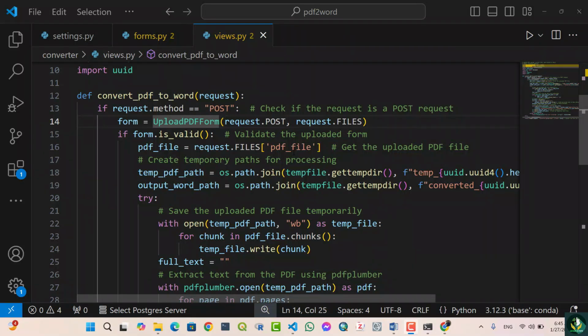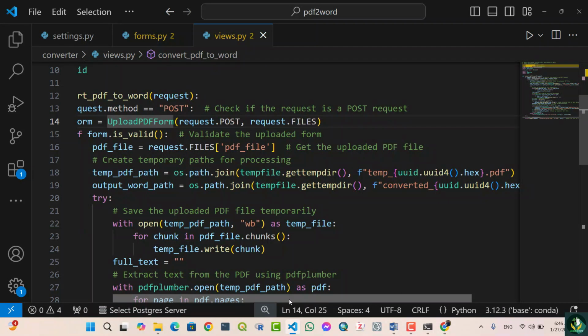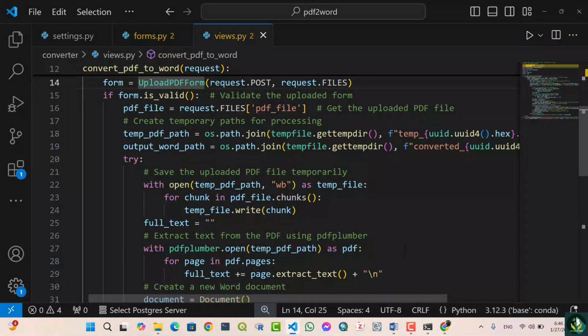Then create temporary paths for processing. temp_pdf_path = os.path.join(tempfile.gettempdir(), f"temp_{uuid.uuid4().hex}.pdf"). output_word_path = os.path.join(tempfile.gettempdir(). Then save the uploaded PDF file temporarily.